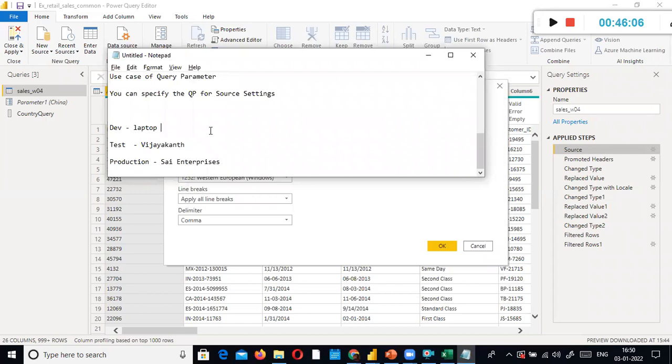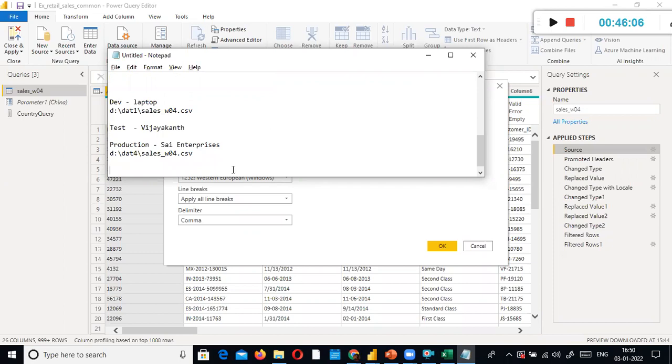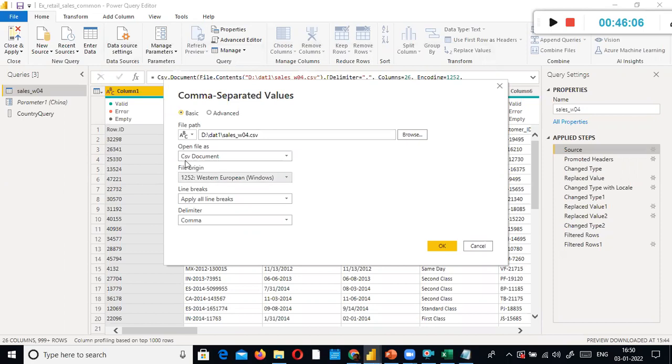See, in development, for example, D colon dat1 sales underscore W04 dot CSV. But in production, the same file is available in another folder. Okay, in this folder it is available. So the point I'm trying to make is, we are going to create a parameter which should accept the folder name dynamically. You're not supposed to hard code, saying always look for the file here. No, right? So we will see how we can do it here.